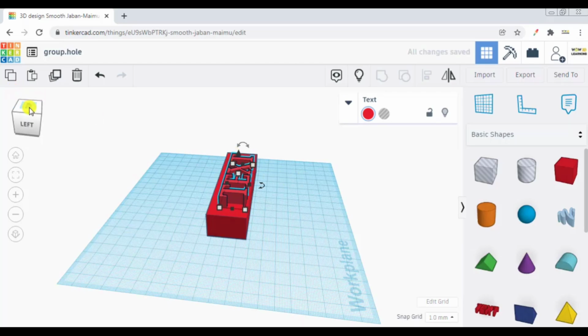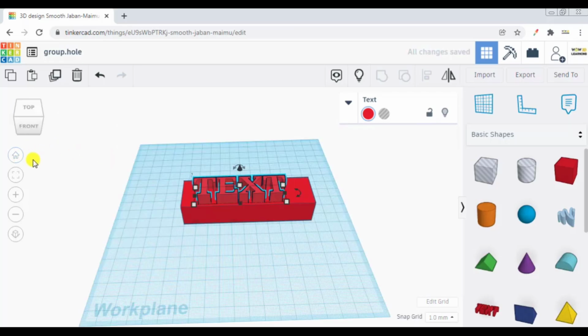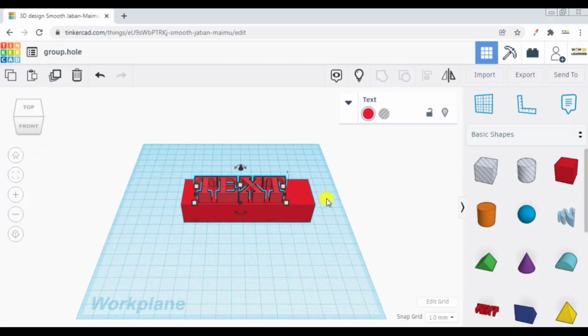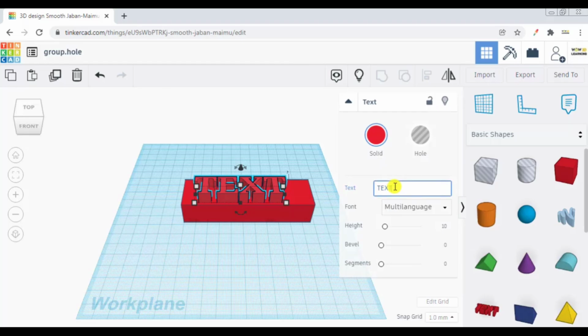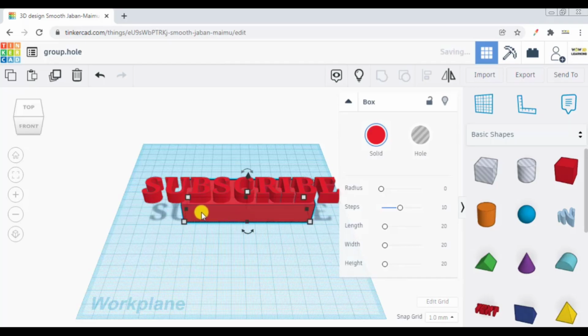Now let us go to the top view. In top view, let us go to home view. Yeah. Now if I double click on text, you can see the text box has come up. You can write whatever you want here. Let me write subscribe. Let me write it in capitals.